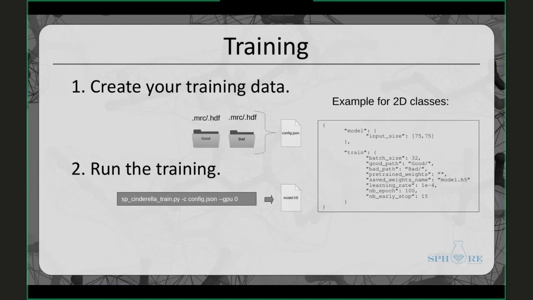It also depends on the input size. For example, if you try to train Cinderella for micrographs, then you are not using a size of 75 times 75. You would rather use an input size of 512 times 512. So it's bigger than 75, and therefore we have to reduce the batch size. Typically 5 to 8 works well with a graphics card that has, let's say, 8 GB or 11 GB of memory.